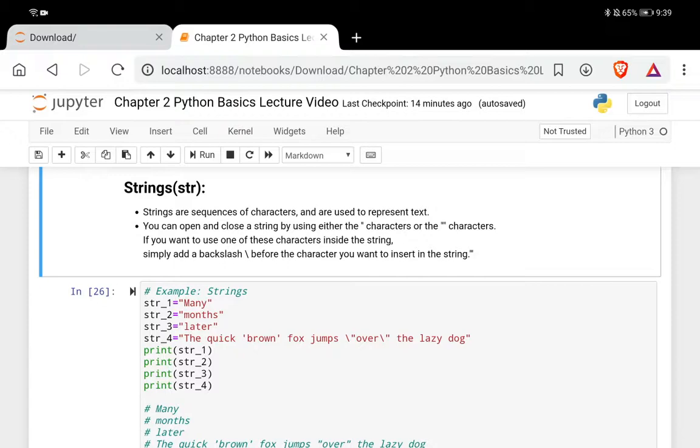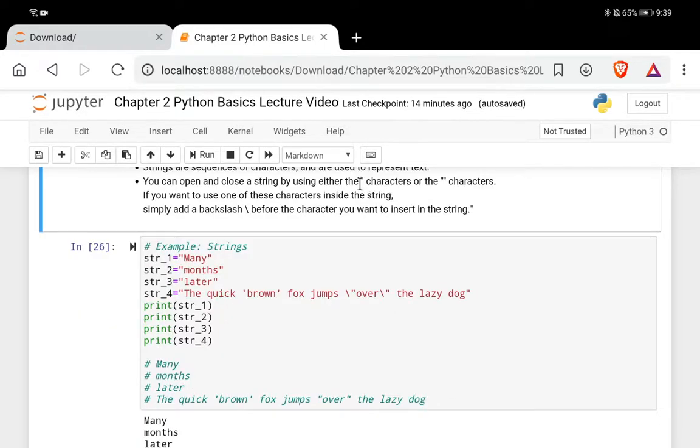So we can open and close a string by using either, like I said previously, the single quotation marks or the double quotation marks. I know this is quite small, but this is a pair of single quotation marks, and this is a pair of double quotation marks. Okay, if we want to use one of these characters inside the string, simply add a backslash before the character that we want to insert in the string.